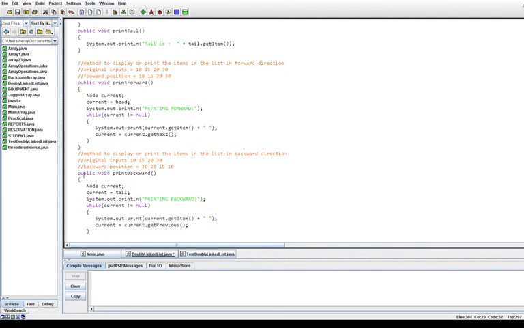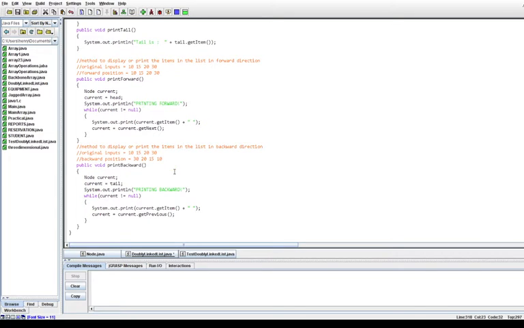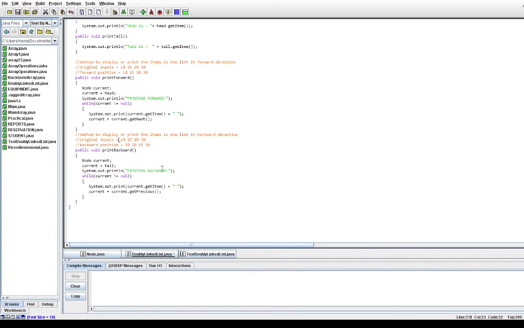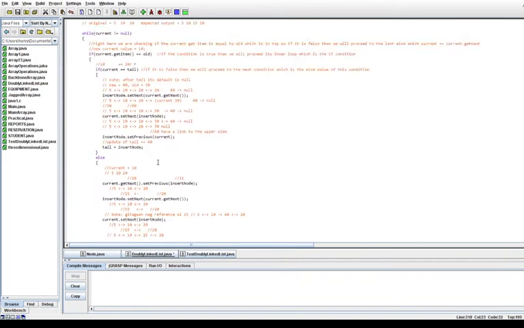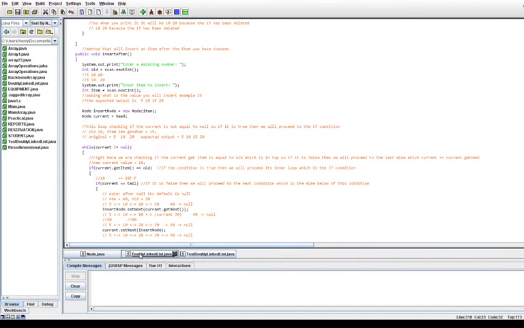Next is the print backward. It is the same, but the difference is that this one is backward. It is the method to display the items in the list in backward direction. So if the original is 10, 15, 20, 30, then the backward position is 30, 20, 15, 10, and that is the public void print backward. As you can see, guys, we are done with the two pre-written classes, which are Node.java and DoublyLinkedList.java. So we'll proceed to the main method.